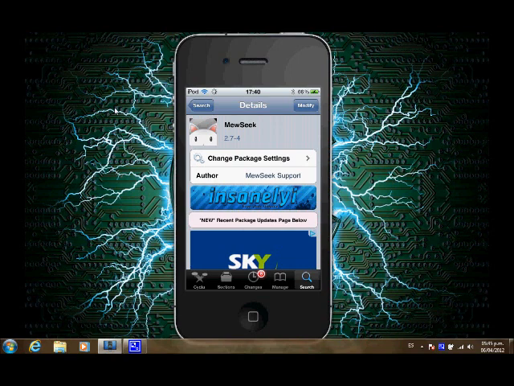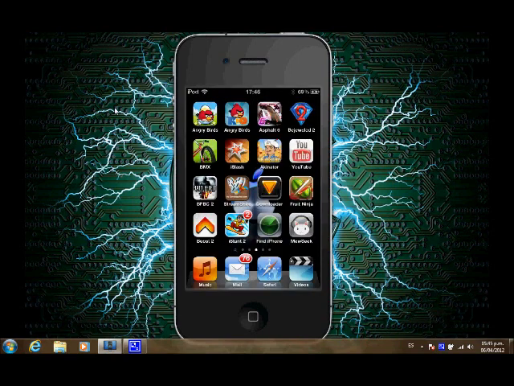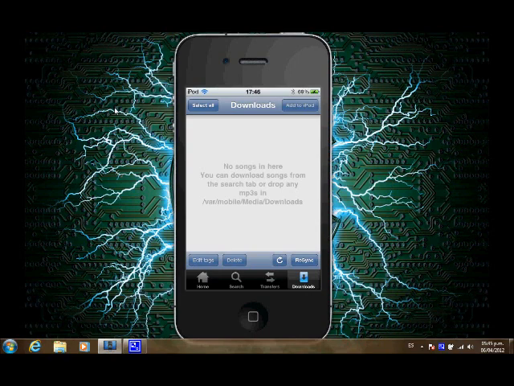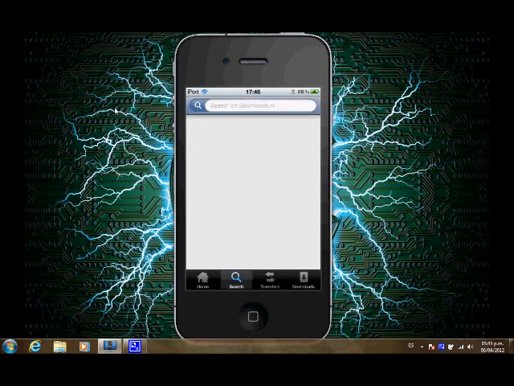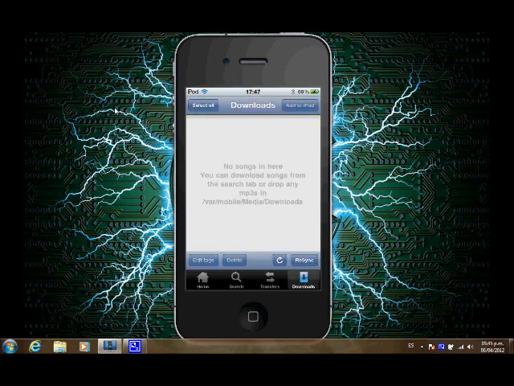And when you finish the download, you should have this app right here, the little cat. Then go into search and find the song you want. It should download in transfers, and when it finishes downloading, it should appear in downloads. Select it and click add to iPod. Then it should appear in your music library.